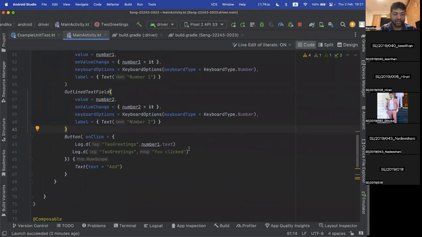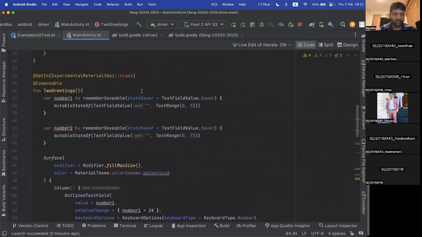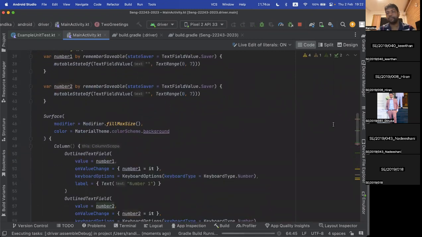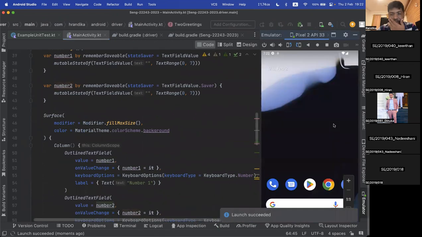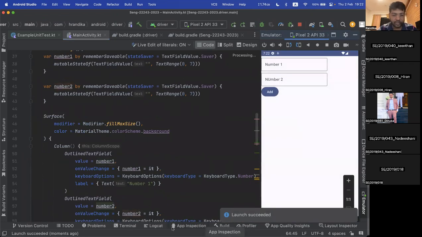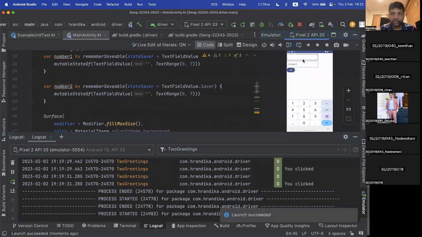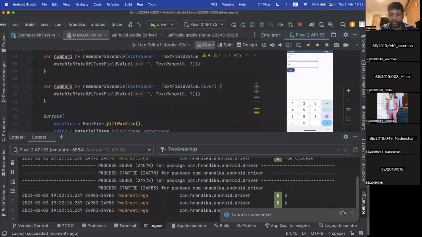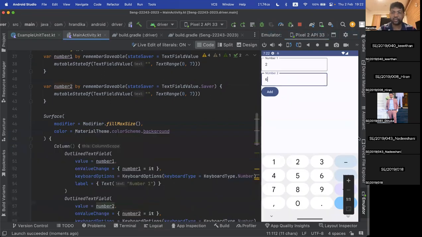So when I click on it, I should get the number 1 text and number 2 text. It should print out whatever numbers I'm holding. So let me run it again. I have the logcat open in here. I'll say 2, and the next one is 6. Let's hit that add. Yes, you can see the 2 and 6 are printed out. You clicked, and this one is also showing up.